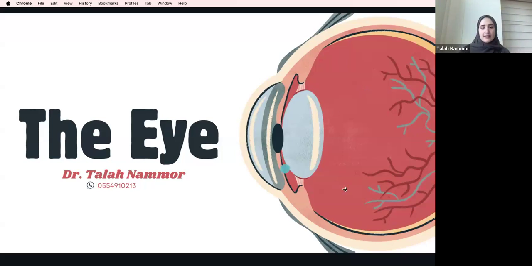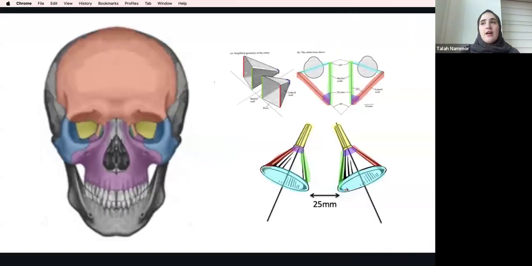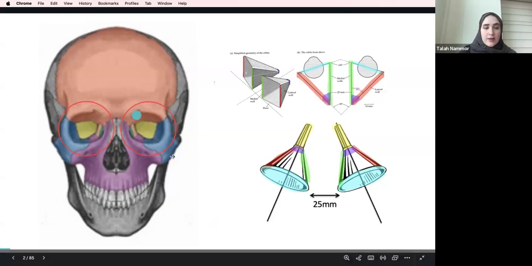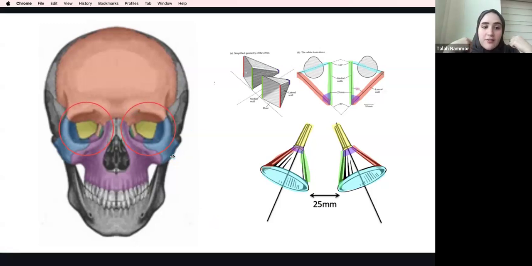So let's start. First of all, our eyes are the organs that we see with, and they are located in these two sockets that are found in our skull. These sockets are made up of a bunch of bones, as you can see. We have so many different colors, which are basically different bones. And these sockets are placed in a way where they kind of look like a pyramid.